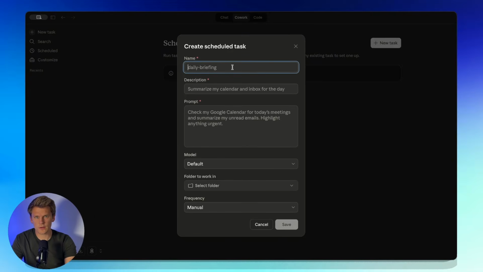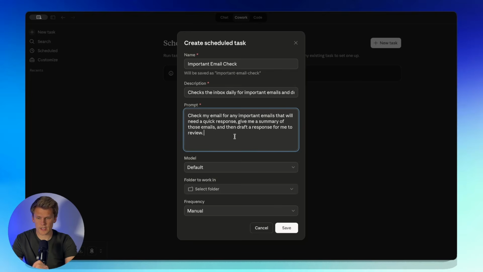Checking your email can be a really disruptive part of your day, especially if you're starting to see things that aren't very urgent that are throwing you off your workflow. But the problem is a lot of times you need to make sure that you're checking your email to make sure you're not missing the important stuff. So what we can do is just have Cowork check for us. We'll say, check my email for any important emails that will need a quick response, give me a summary of those emails, and then draft a response for me to review.